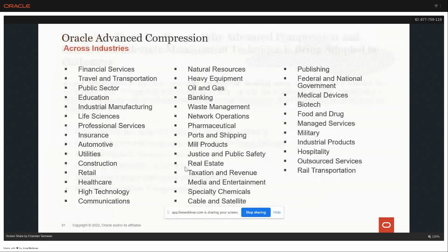I just want to showcase that across industries, whether you are in a financial institution, industrial manufacturing, healthcare, pharma, food processing, port and shipping, real estate, or any other, every customer is using this partitioning and compression, and they are doing data lifecycle management on their own by just defining the policy.